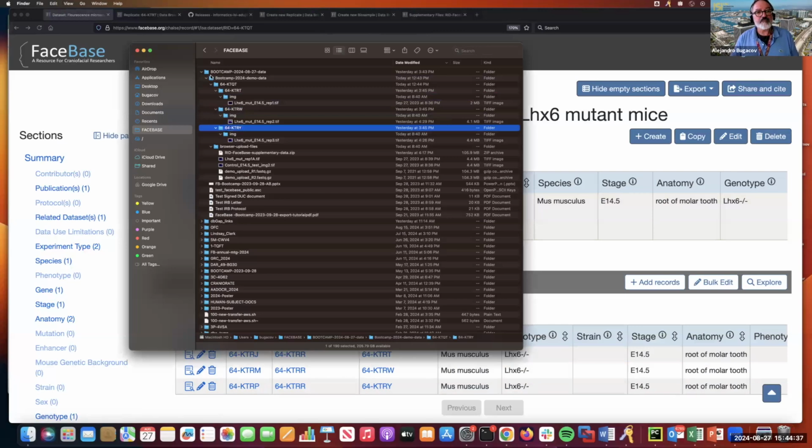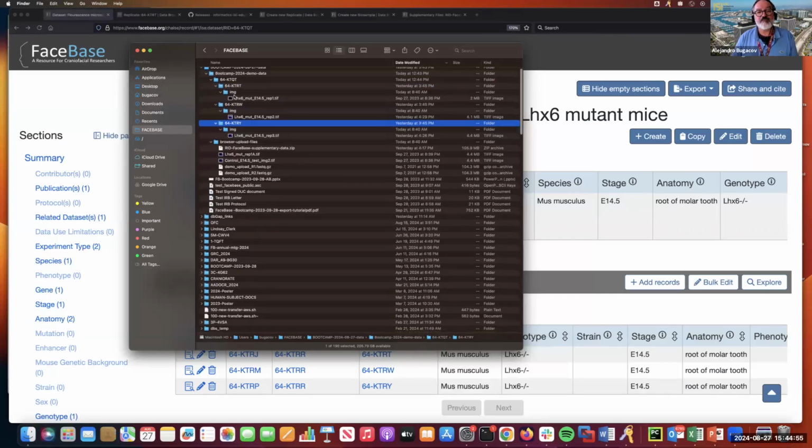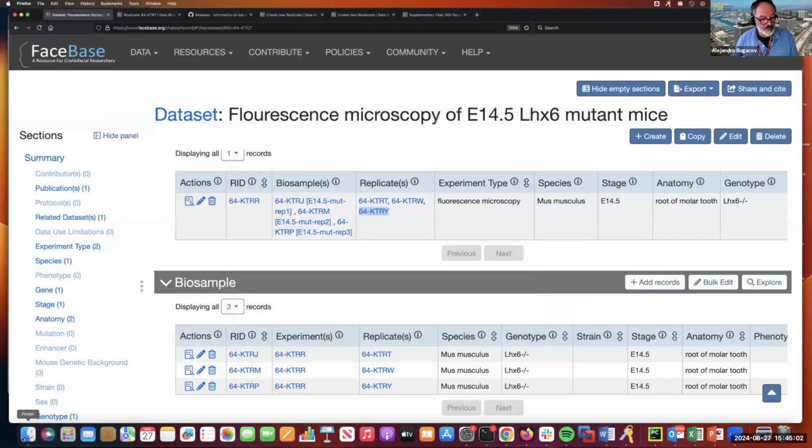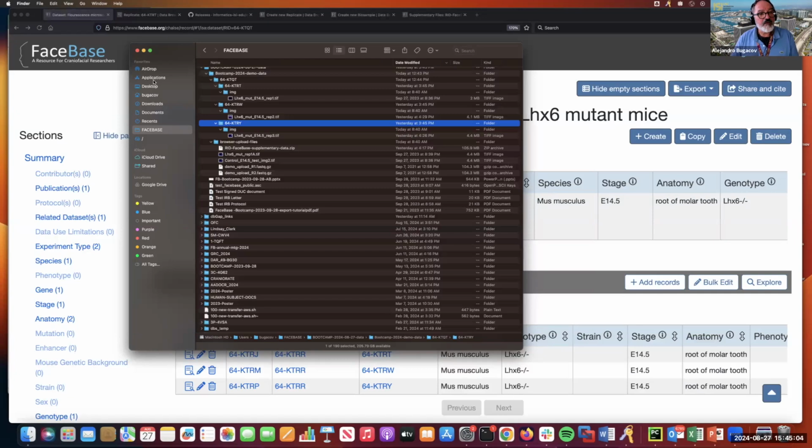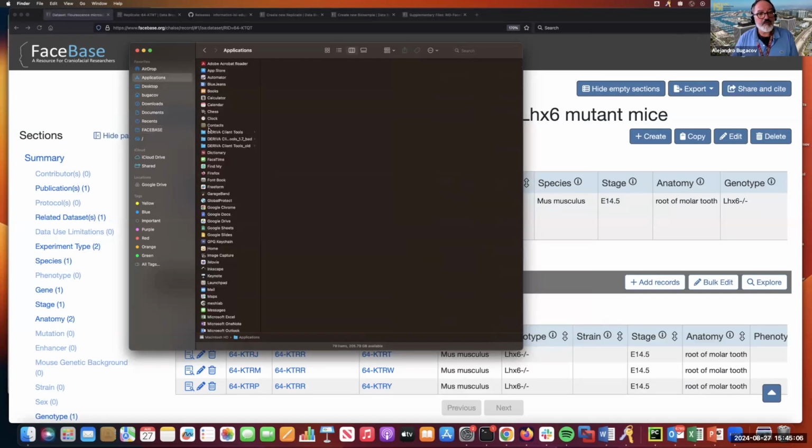Okay, so you can see I created this file tree where the top level folder is the ID of my dataset, then one subfolder for each of the replicates. And under each of these folders, I created an IMG folder, and in there, I drop my actual file. So now, if I did that correctly, I will start my application.